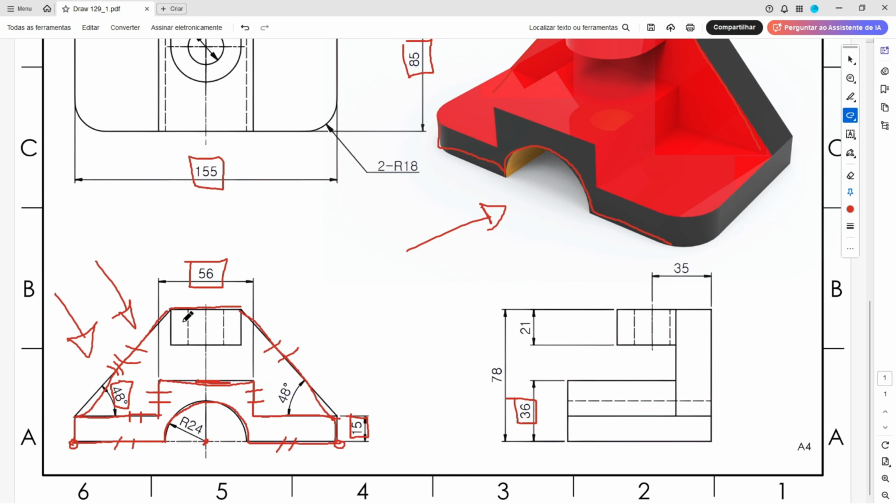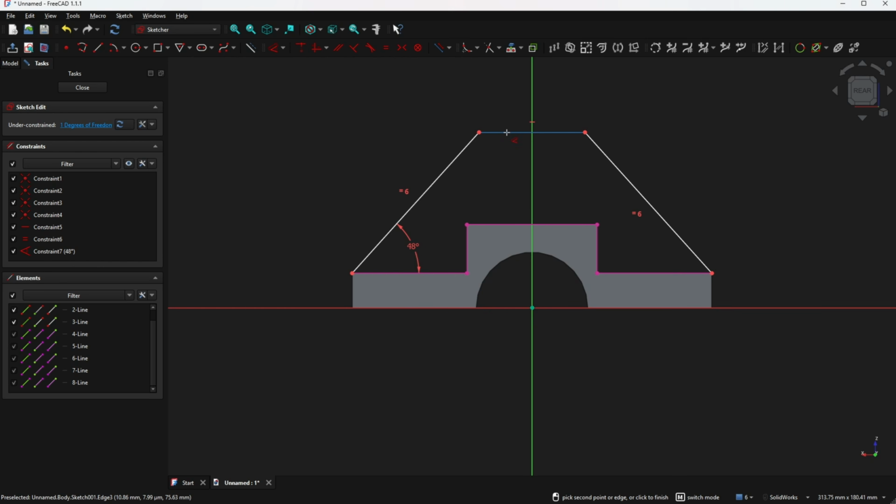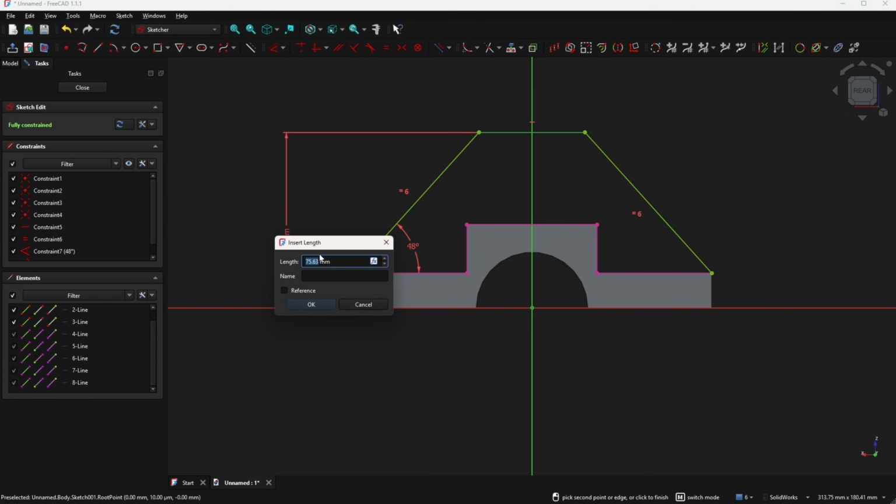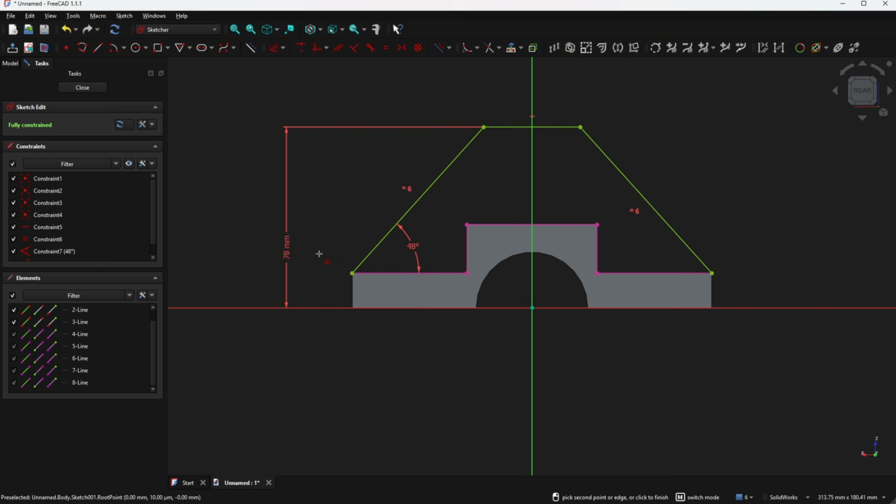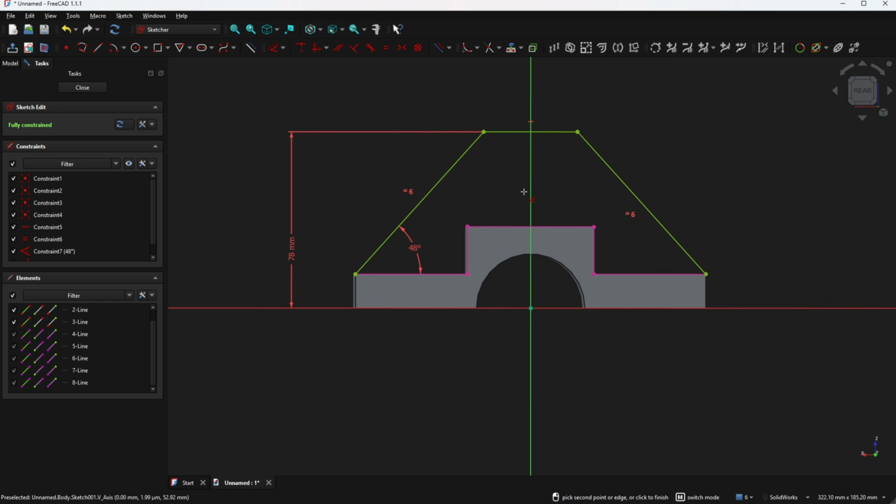and the distance between this line here, which is the top face, and the midpoint here is 78 millimeters. So go to dimension, select this line and the midpoint. The distance here is 78 millimeters and press OK. We made this one and now leave the sketch.